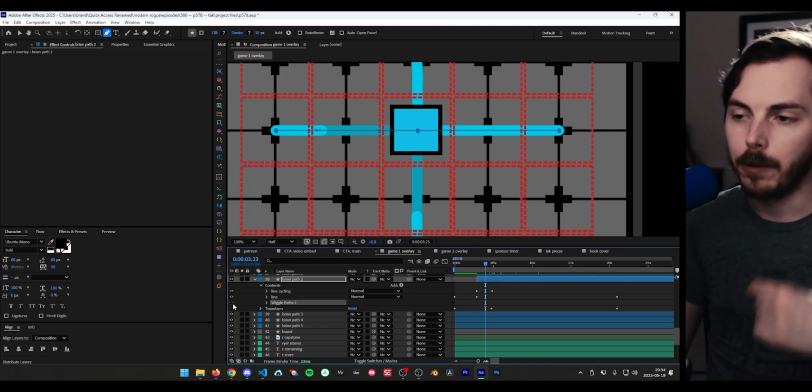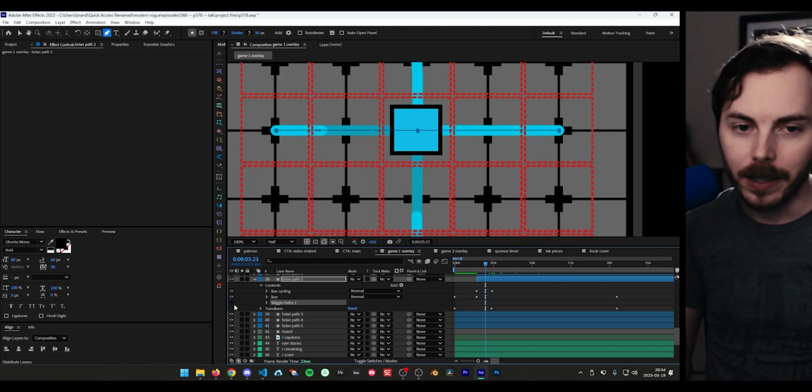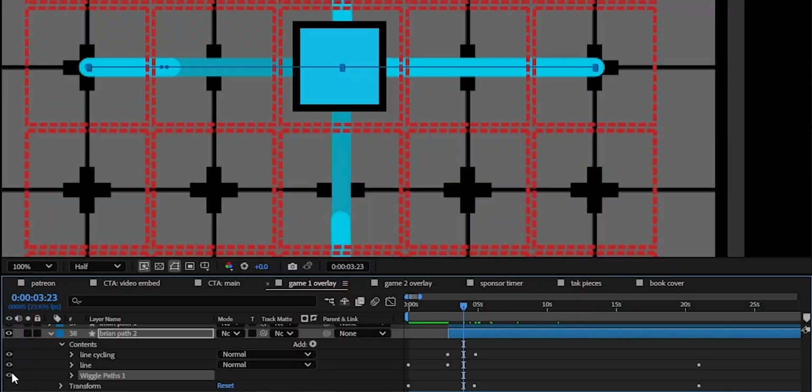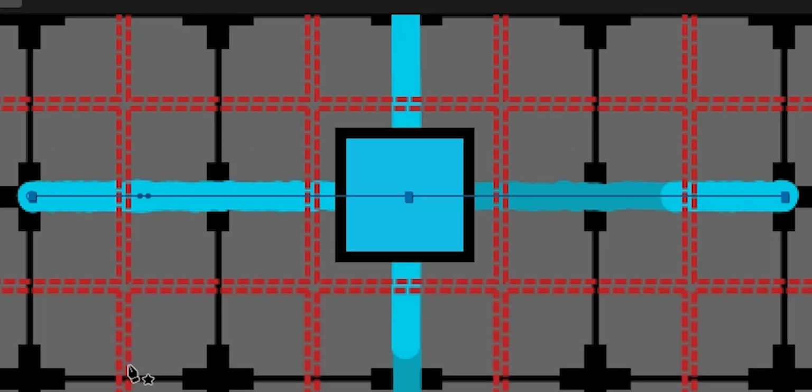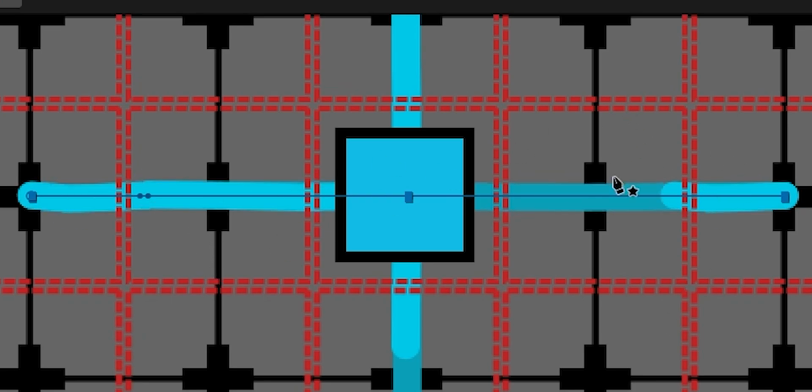And I feel like Wiggle Paths gives us a little bit of the hand animated sort of look to it. So what Wiggle Paths does is it takes this path and it sort of modifies it, so that there is a little bit of a wobble here. I keep it semi-large size and relatively small details, so that the wiggles are kind of big and vague. I don't want to see really high frequency wobbles. I want really low frequency wobbles that are not huge, but big enough to notice.